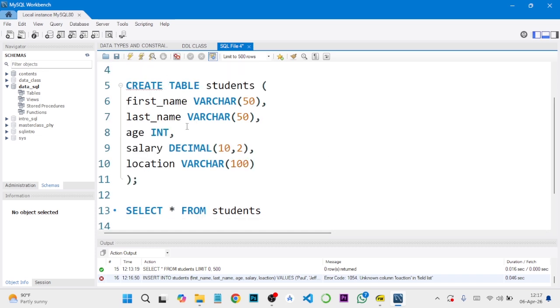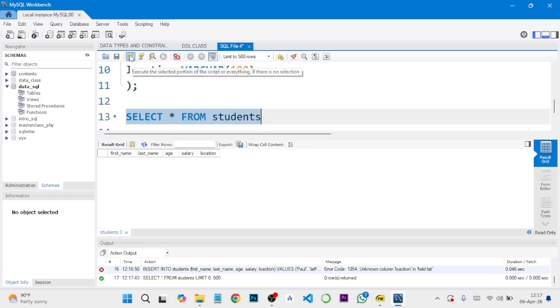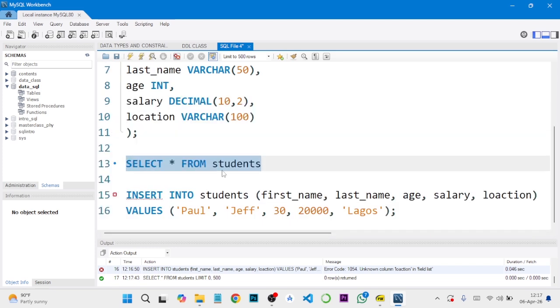So why are we having the error? Let me look at the table. Okay, we have first name, last name, age, salary, location. Sorry, we did not spell the location correctly. So if you do your things correctly, you won't have an error.